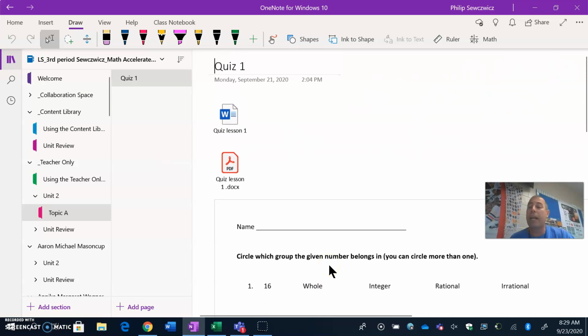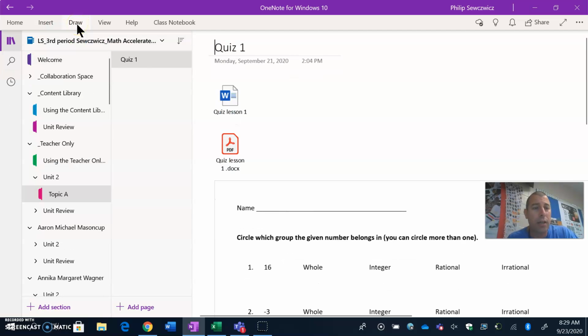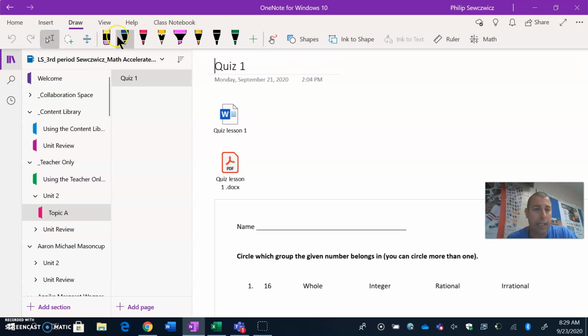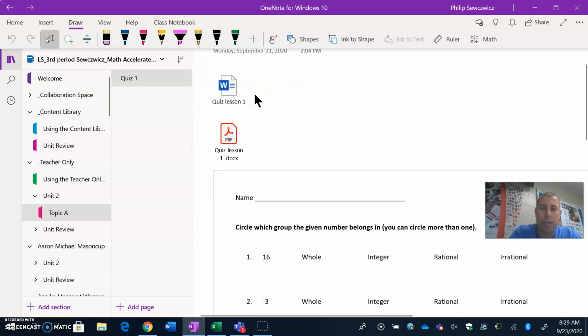I think this is a prime day for inking, people. Prime day, because all you're doing is circling which ones the vocab belongs to. Again, you can circle more than one. So I would go on up to your draw up here. Click on something. And then, see if I had my stylus here, then I could write directly on it, would be fine.